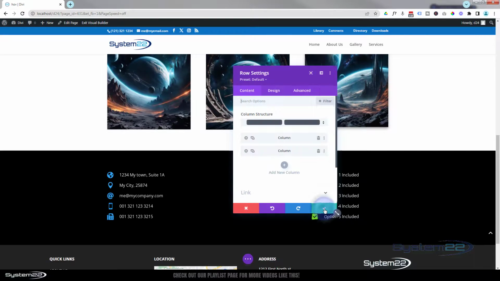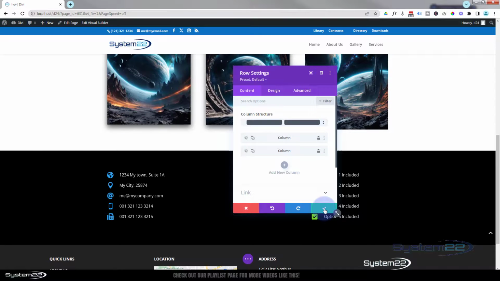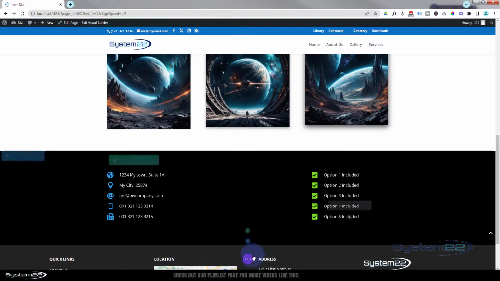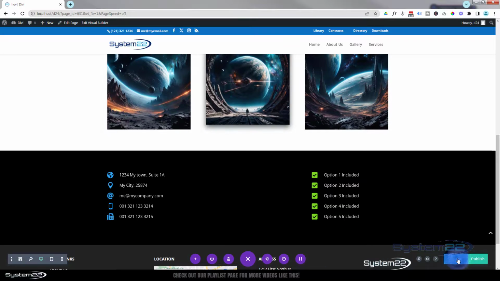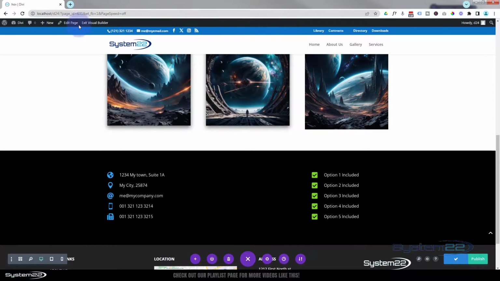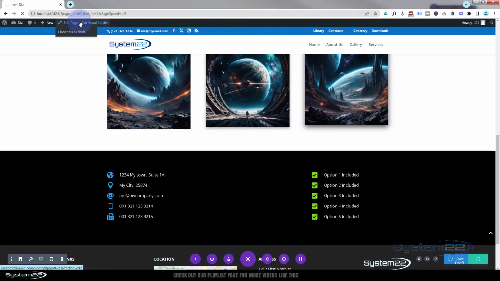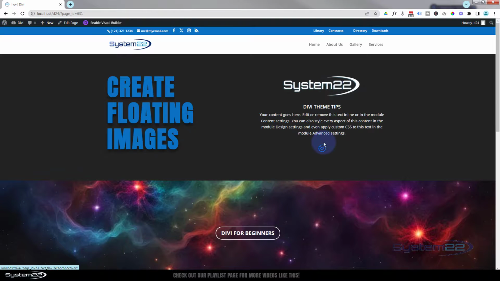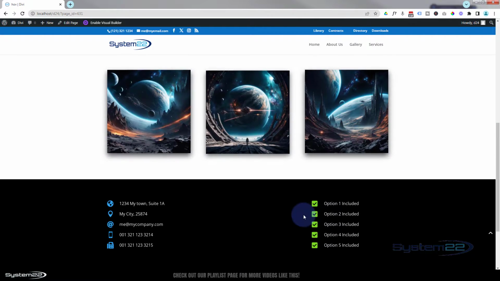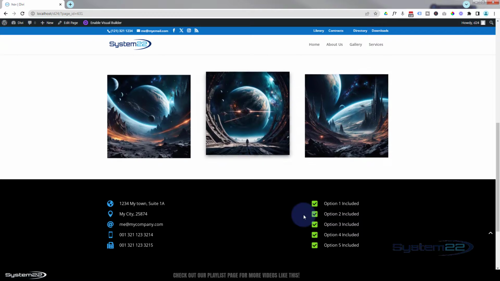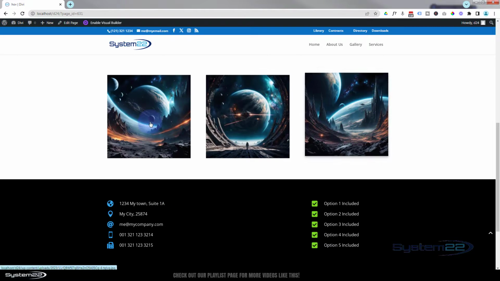So let's save this, make sure it's all going to work on the front end. Save the main row changes. Hit the little purple button. Save draft, or publish if you're ready. And let's exit the Visual Builder. And we'll go on down to where we're working. And there's our little images. When you put your mouse over it, it's going to stop.